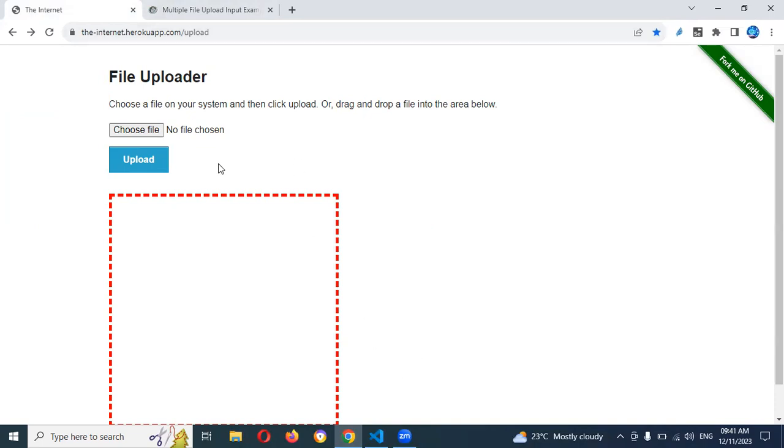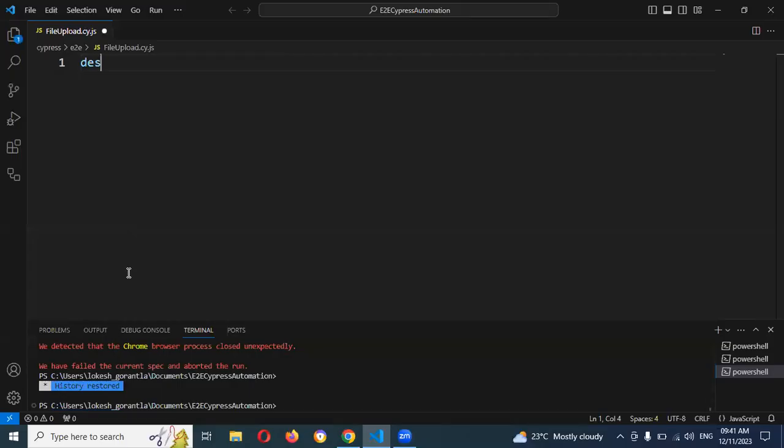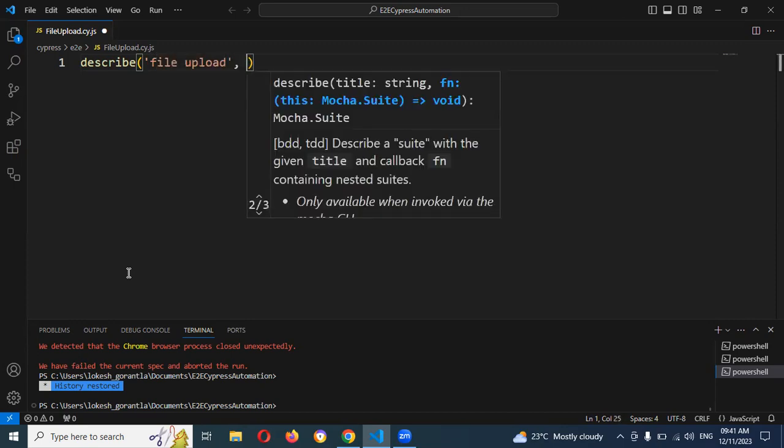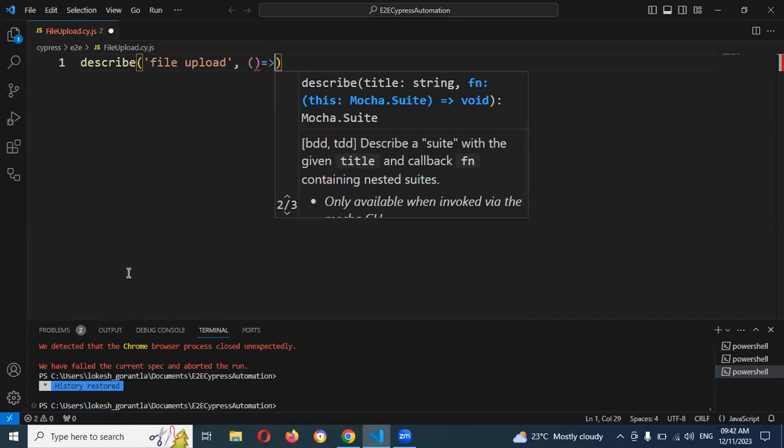Here, directly we don't have anything for attachments like file uploading. Let's see if there are any methods. Basically, we don't have any methods for file upload concepts, but we need to add a third party plugin for file upload. I'll show you which plugin you need to add.